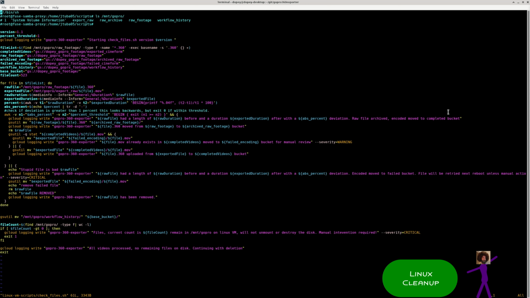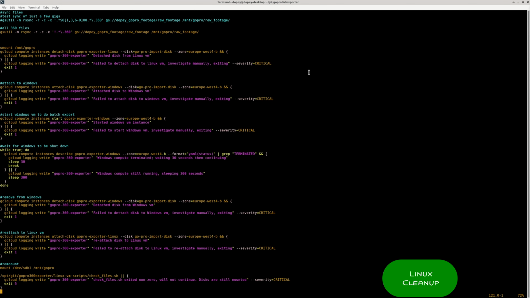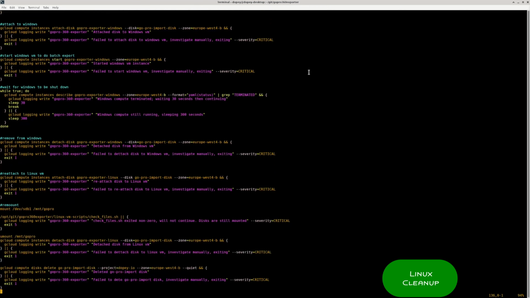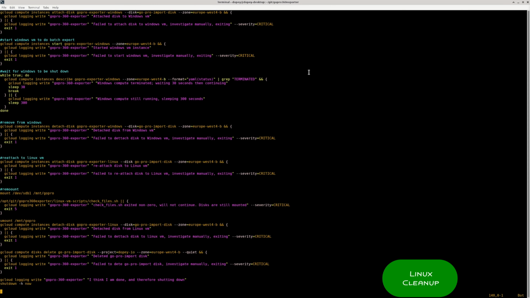And if there is, we simply panic, send alarms, and just stop immediately so that we don't accidentally lose any data. Hopefully we did not panic, which would mean there's no surprise files left. So we'll unmount the disk, we'll detach, and we'll destroy it. We will then shut down.